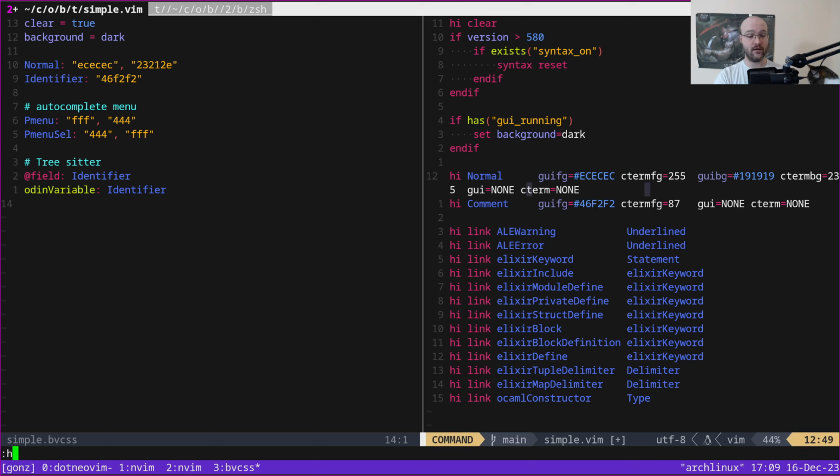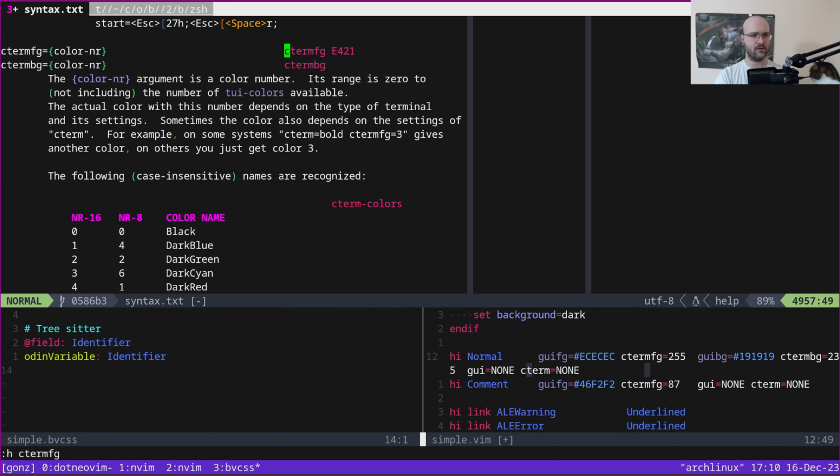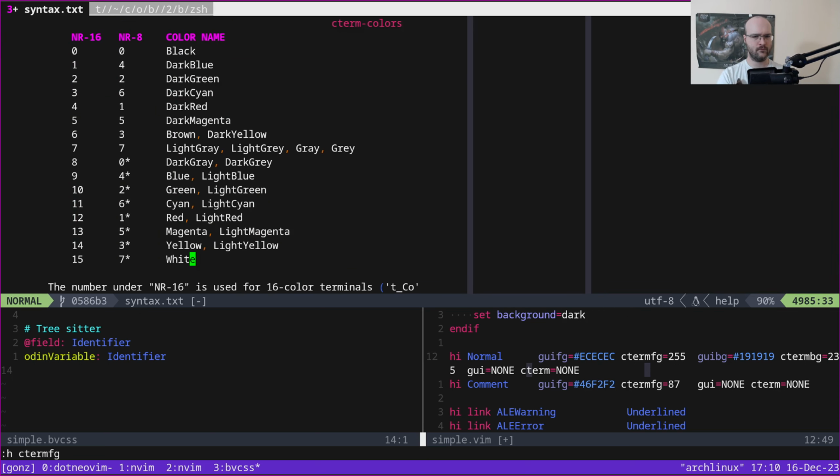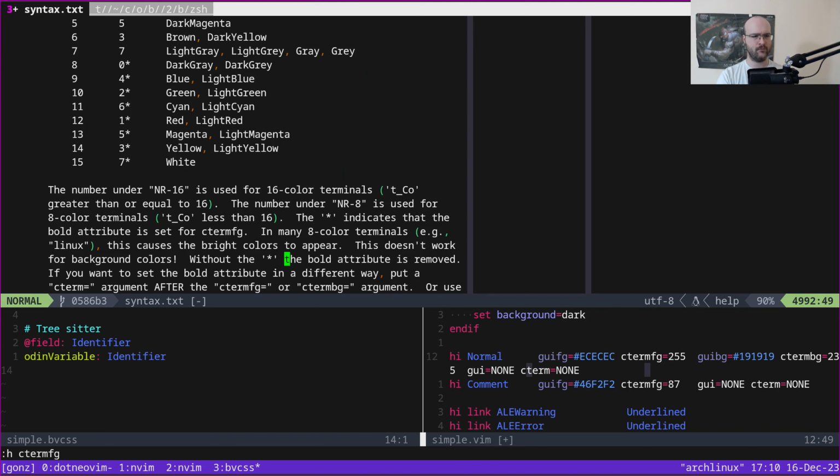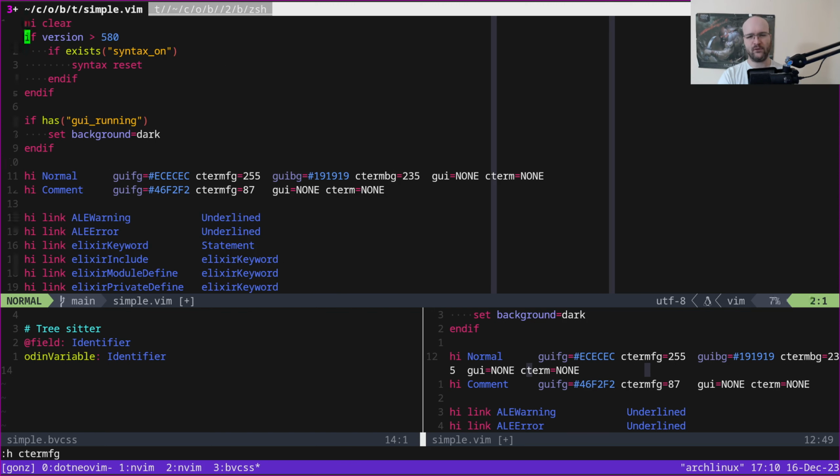C term FG. I can never remember these, to be honest, what they're supposed to be. C term FG, is that a thing we can get help with? I think we're going to have to leave some of this up to, we're going to have to output something and then we're going to see. I think that will be the most reasonable thing to do.